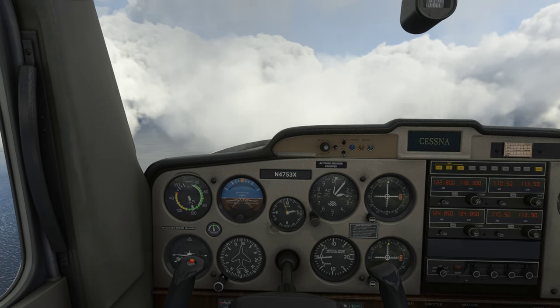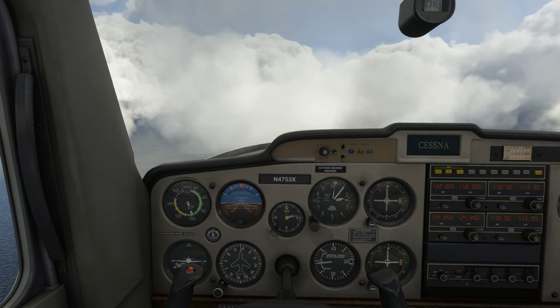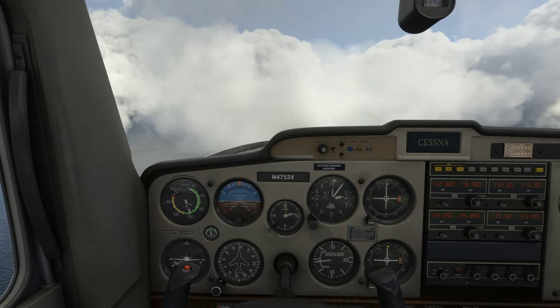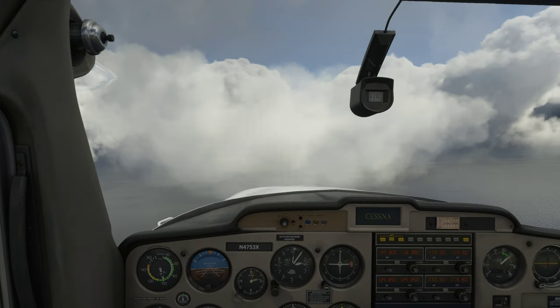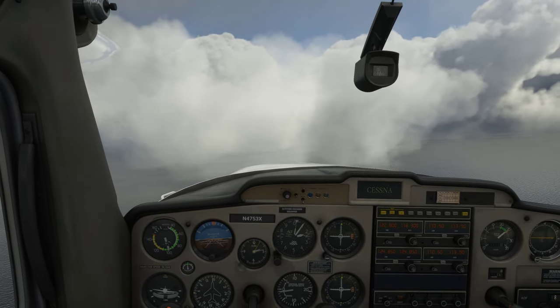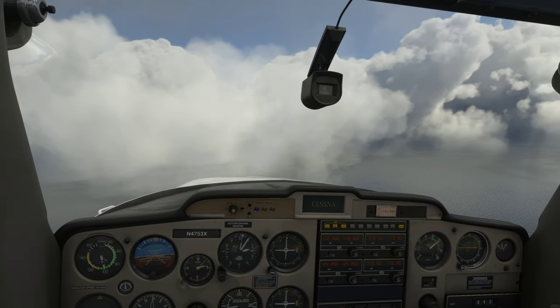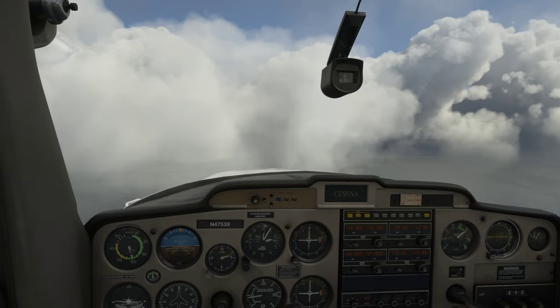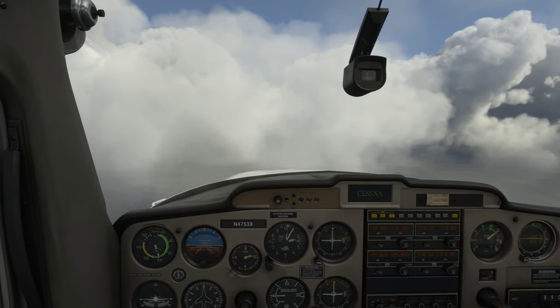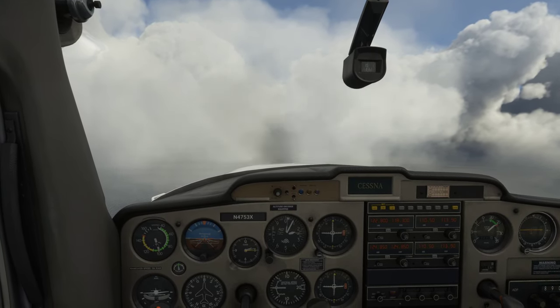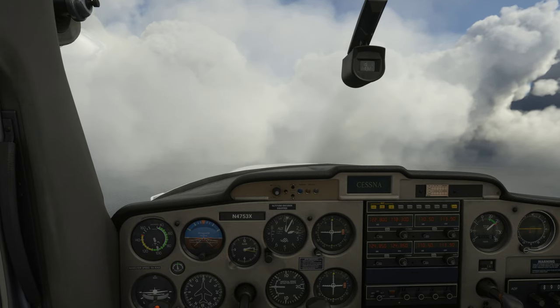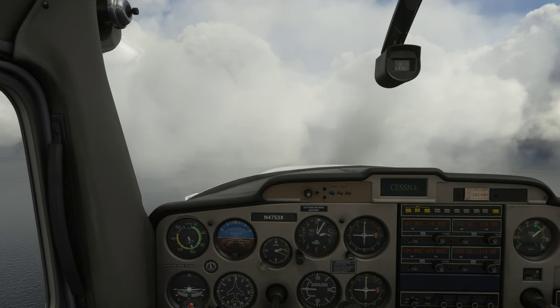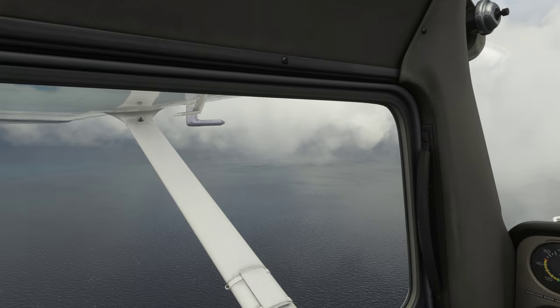So there are no navigational aids that we can use here to help us get down to Montserrat. So what we're going to do is we're just going to head in this direction.